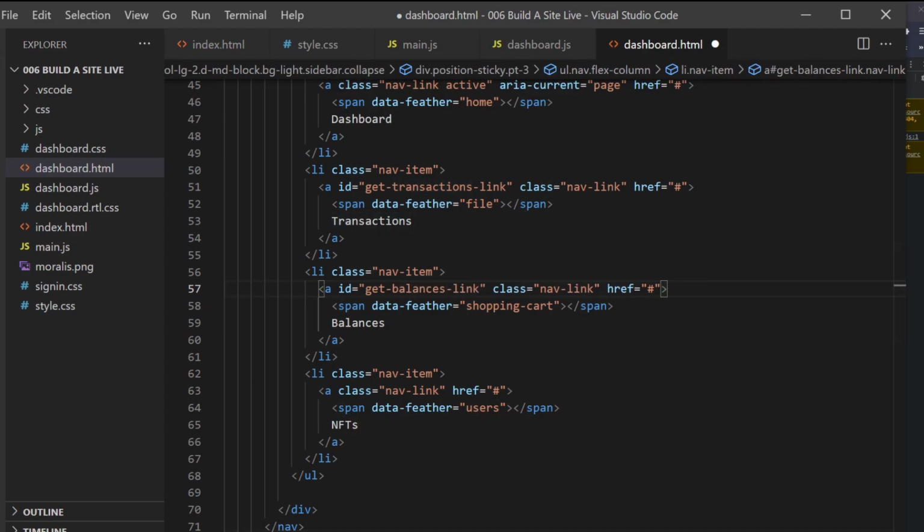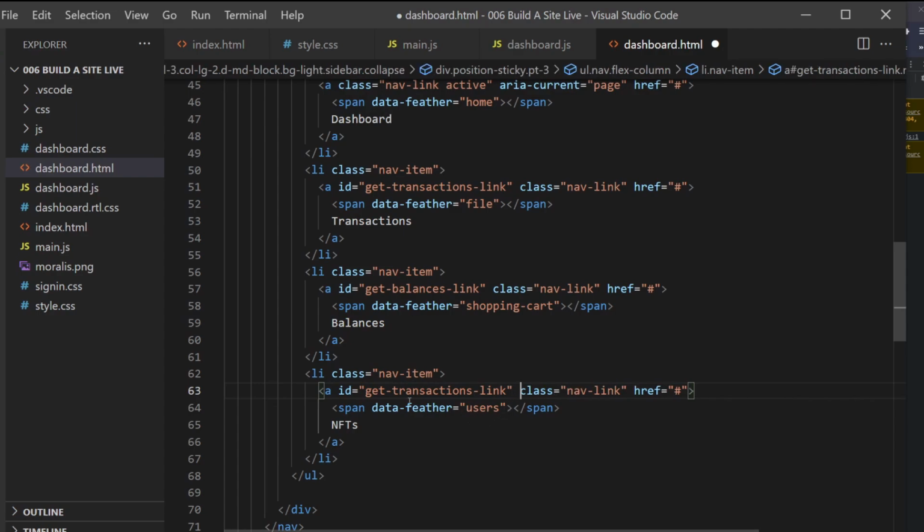Get balances link, something like that. And the other one would be another one in this tag, or get NFTs link or something like that. Now, it's got a href already attached to this, but we can ignore that because we're not actually linking to a page. We're going to be hooking onto this anchor text and running a function instead.